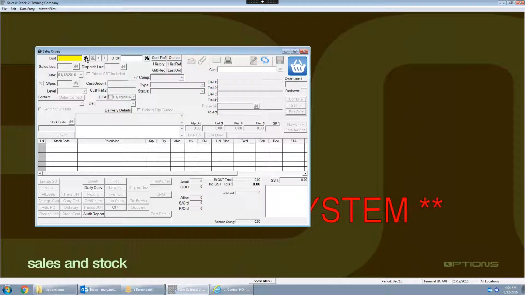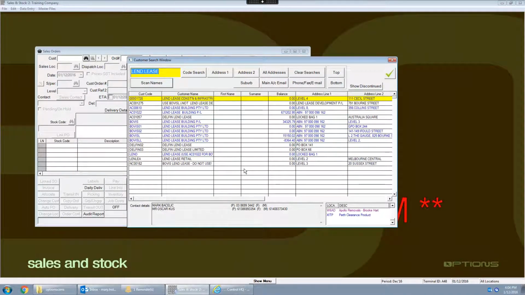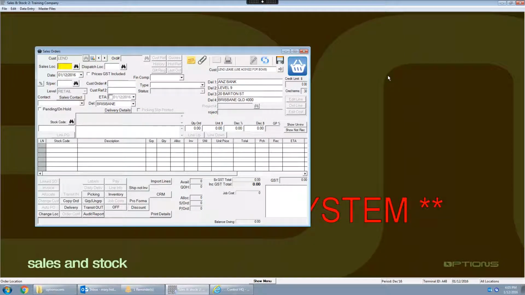So if you click on the binoculars and then type in the client name, and in this case it's Lendlease. Click Scan Names and it will bring up all of the companies that have Lendlease within their name. And in this case we need to click this particular code and then select the arrow button.